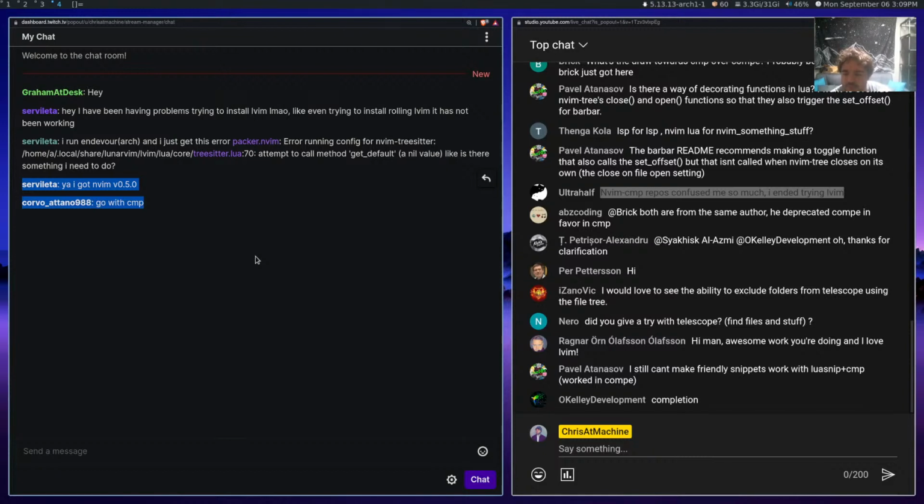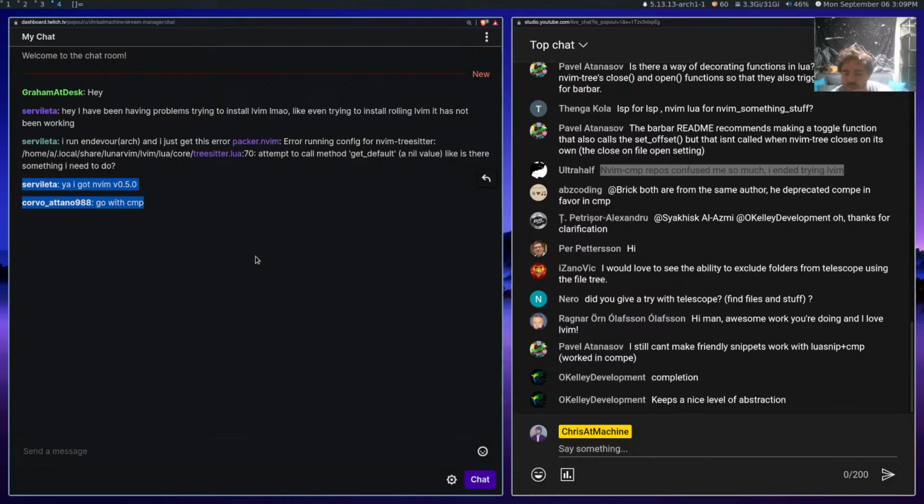Still can't make friendly snippets work with LuaSnip and CMP; it worked in Compe. Well, maybe we'll stick with vsnip then.